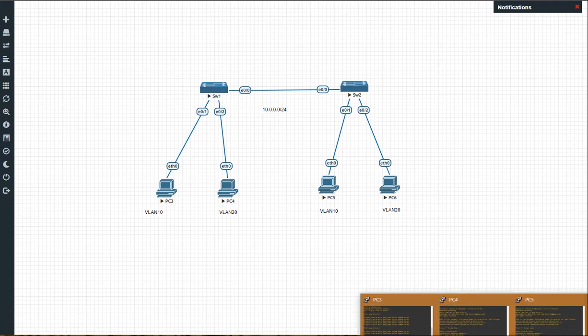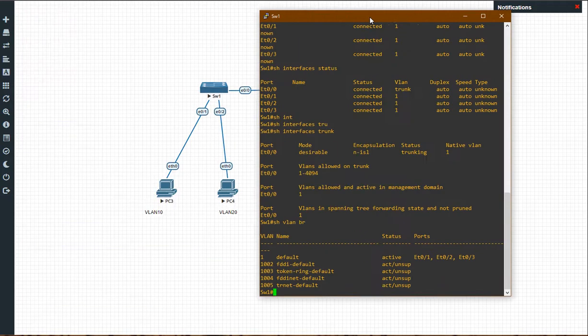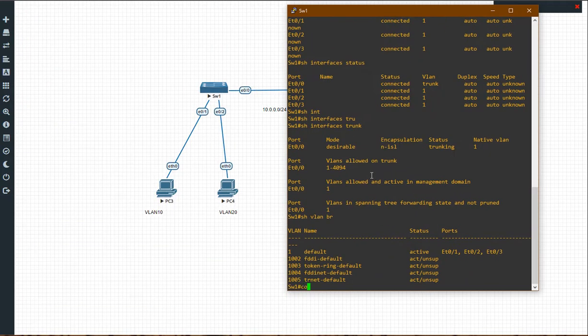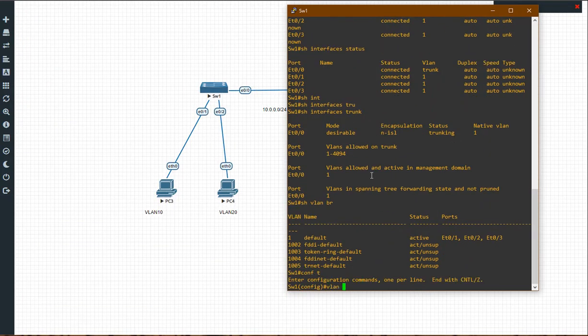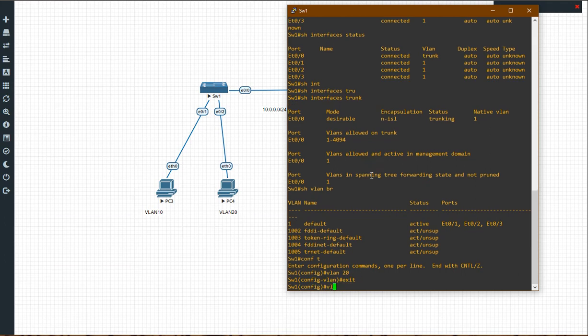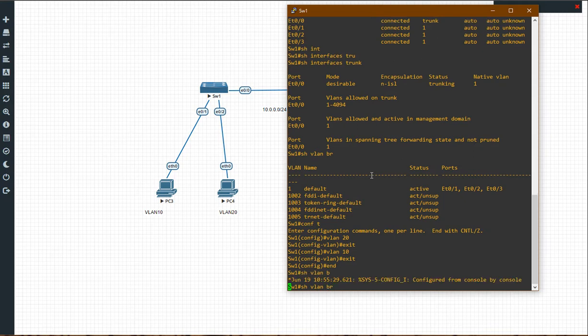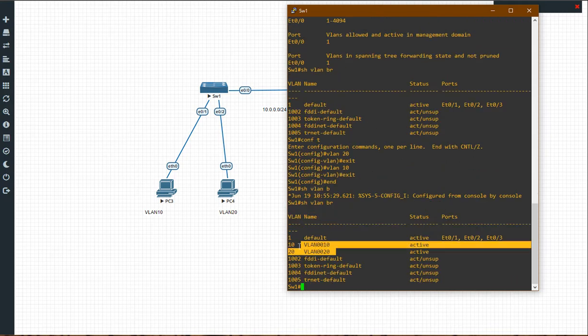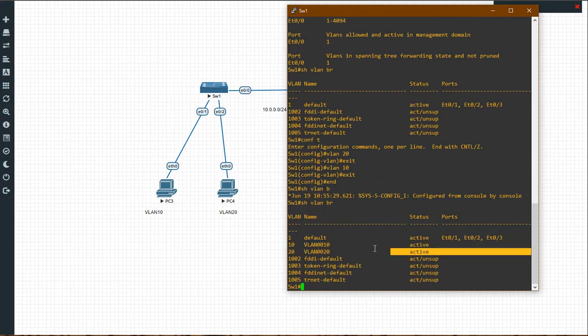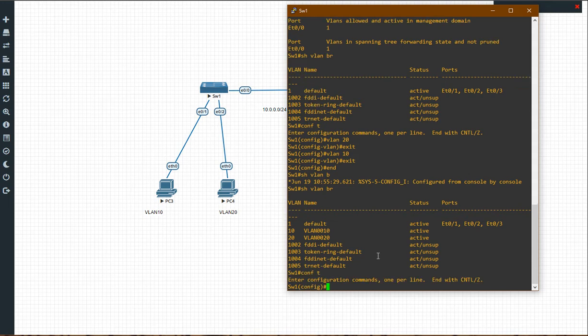So let's go to switches and create two VLANs on both the switches. VLAN 10, VLAN 20, sorry, VLAN 10. Okay, now we have VLAN 10 and VLAN 20 on both the switches. And now also give the membership. We will give PC 3 as a membership of VLAN 10. So let's give membership also at the same time.